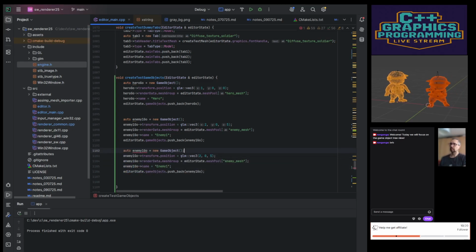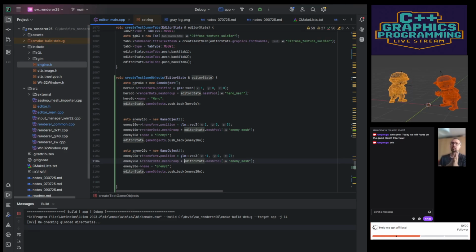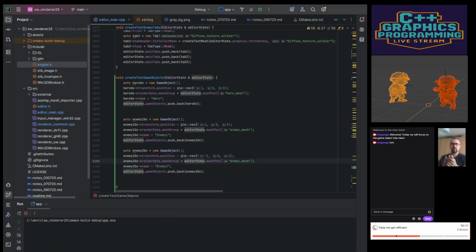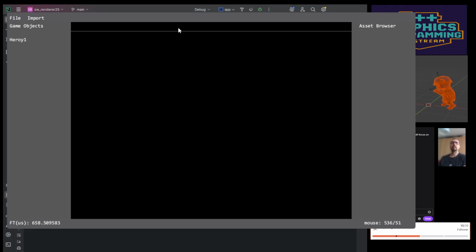Let's create a second one, and then we will deal with the children of these game objects, and we will have child objects there as well. This is enemy 2. Yeah, I mean, let's see if that just works right out of the box. Hero E1.